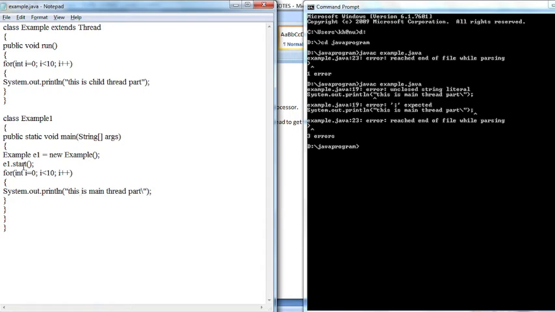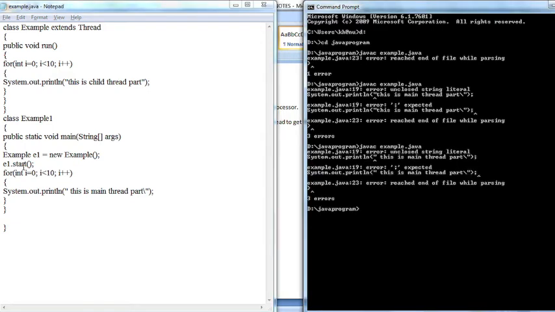Everything is fine here. What is the problem? Just recheck once. For int i equal to 0, i less than 10, i plus plus, System.out.println, this is main thread part. Reached end of file while parsing. Okay, let me count the braces, 1, 2, 3. Here only we have to put the closing brace. Now it will work fine.